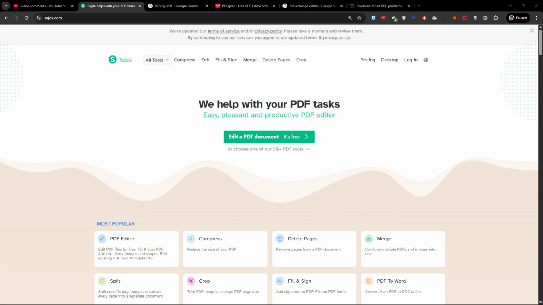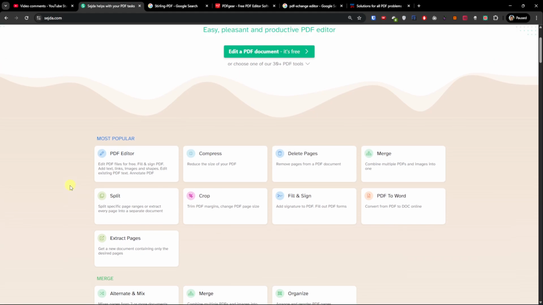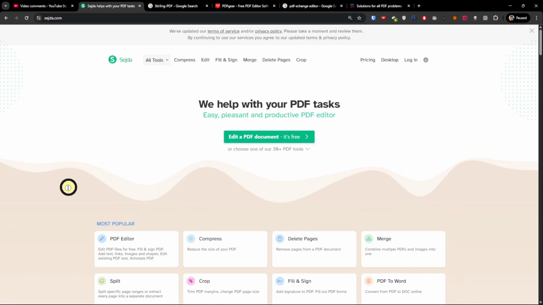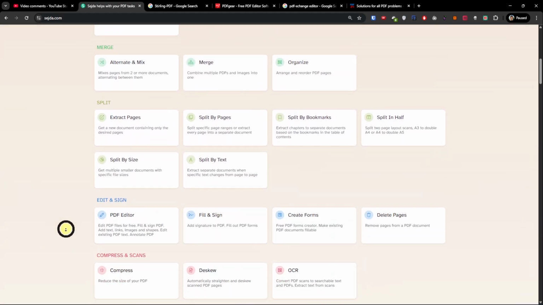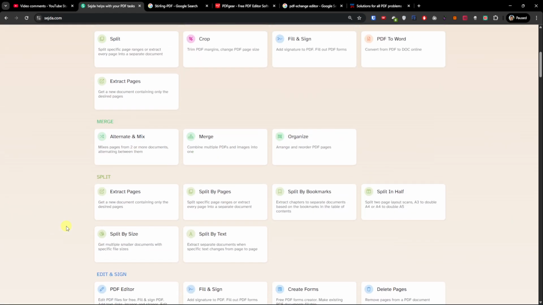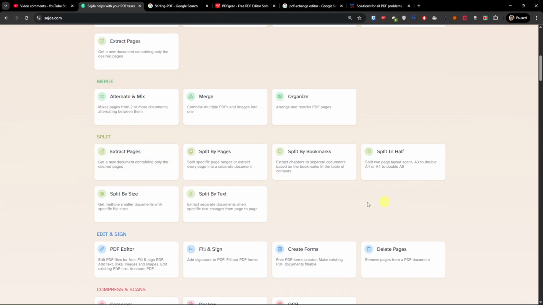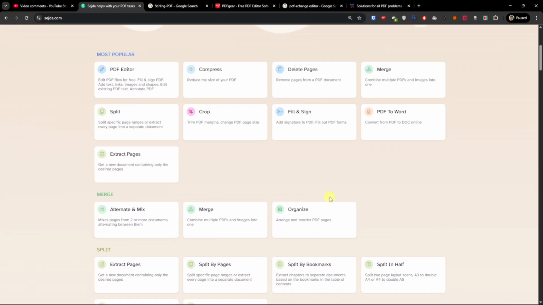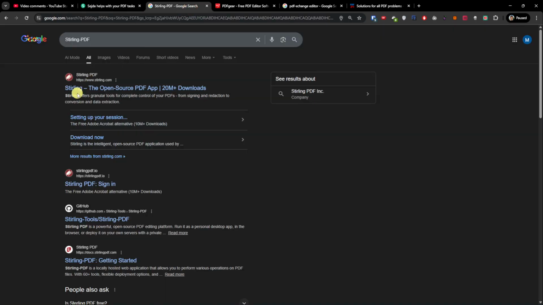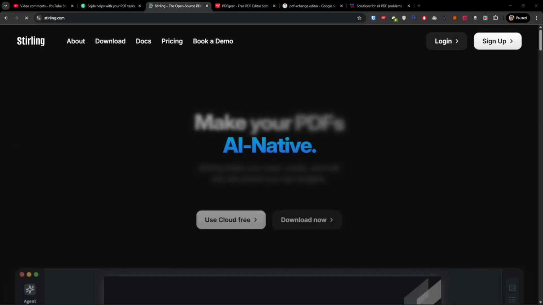So the first interesting one is called Sejda PDF. It has a free tier available and is web-based, so you don't have to install a desktop app. You can edit text directly, do annotations, merge, split, form filling, digital signature, and it has an intuitive interface, and a lot of things that you can actually do. But the free version is limited. So that's it. Now, the next one is Stirling.